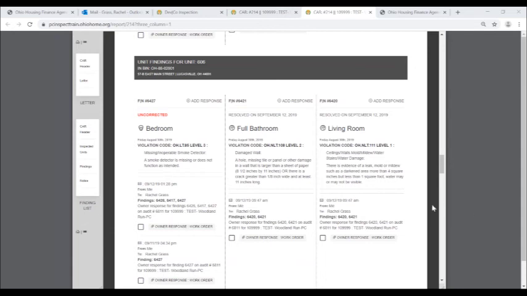I think we have a question on what EHS stands for. That's exigent health and safety. It is all of the findings that need a response within 24 hours.